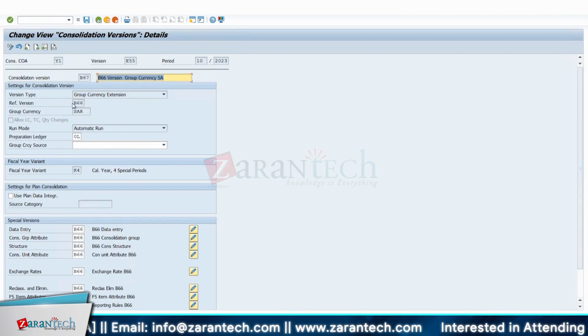So B66 is the reference version, automatic run, group currency. These are all things you cannot change once you set them up. For example, if I selected manual by mistake, there is no option to change. You have to delete it and recreate it. Once it is set up, it is done.